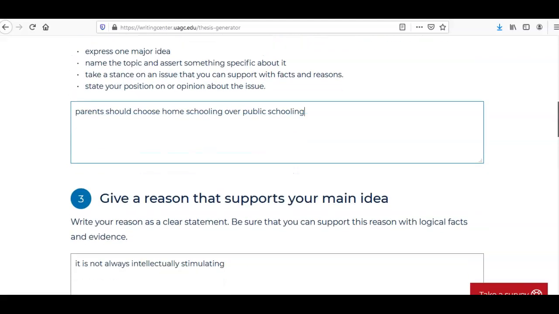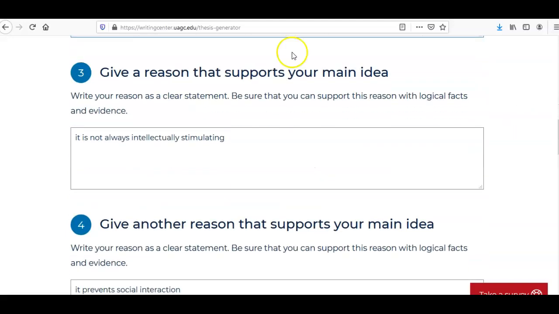So mine is parents should choose homeschooling over public schooling. Write your reason as a clear statement. Now this is a reason that homeschooling is better than public schooling. Why should parents choose it over the other? Okay, because, and I'm going to put homeschool because it is undefined. It's really an undefined pronoun. But you don't have to worry about that. You can use it in your rough draft, or you can replace it with what it is. And I choose to replace it with what it is.